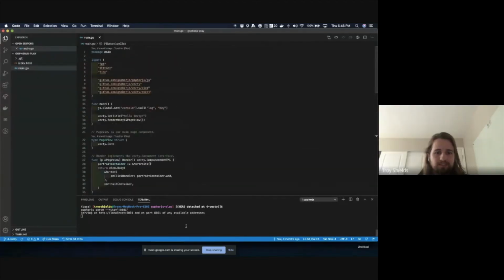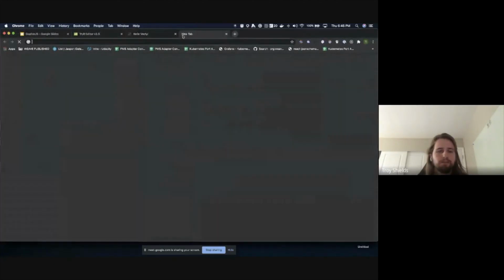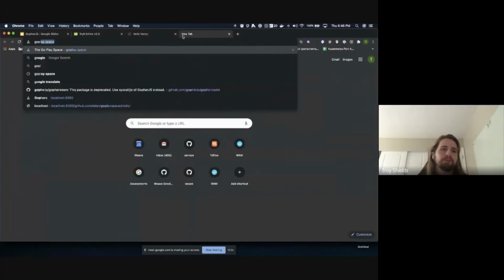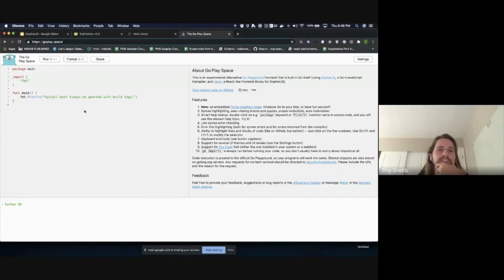So I think Vecti is pretty cool. And if you don't believe me, if you don't believe it could be used for a real website, this goplay.space is an improved version of the Go playground. And this whole website is built using Vecti, which is pretty neat.